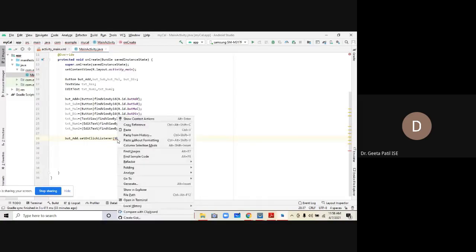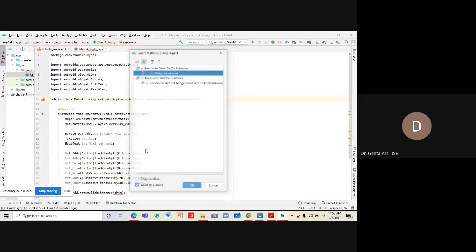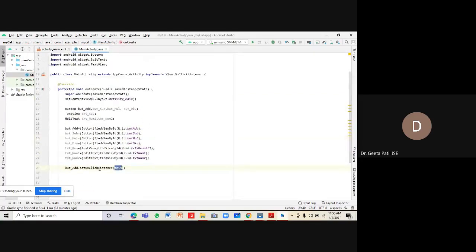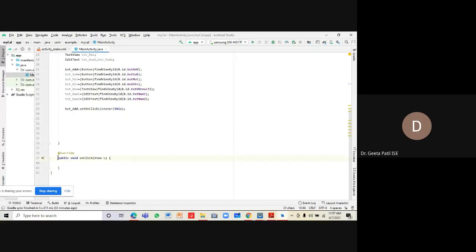This is the action which is required. See, it says that this set on click interface is not available. We cannot implement it over here. To implement it, we have to add this statement. After adding the statement, the onClick method is added. Now, when clicked, what do we do? public void onClick(View v). What we do is defined in this particular method.